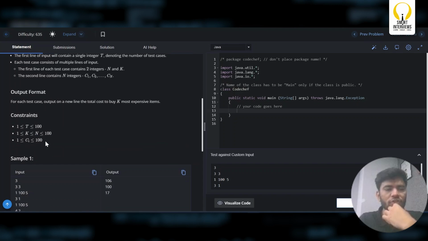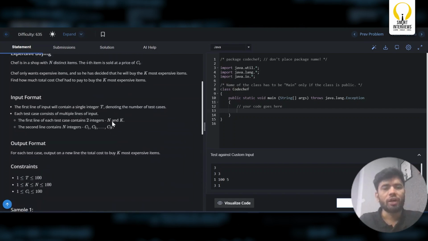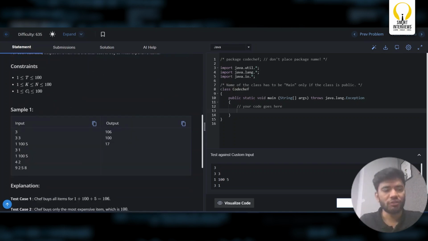And if you look at the constraints as well, they are pretty low. The number of test cases is just going up until 100, and k and n values are also going up until 100 itself. Now how can we solve this problem? So our main goal here is to be able to find out how to get the k most expensive items, right? We have a list, and how to get the k most expensive items from this list.